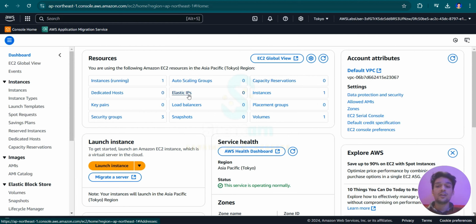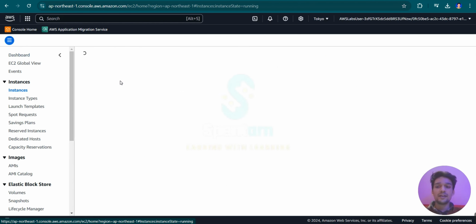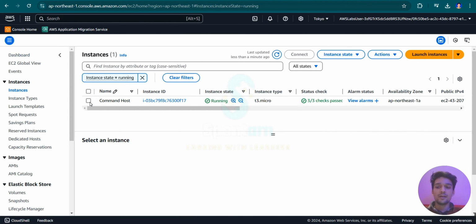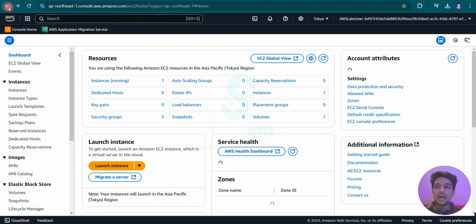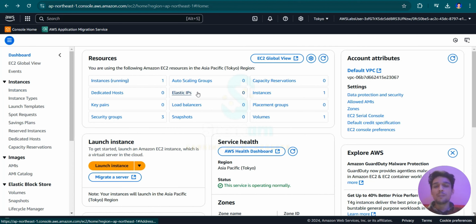Elastic IP is nothing but, when you launch any instance, you will have a public IP there while launching it. Let us suppose my one instance is running, command host. If I click over it, this is my public IP address. And if I stop this instance and run it again, this public IPv4 address will change. So if I want a fixed public IP address, then I can choose the Elastic IPs.